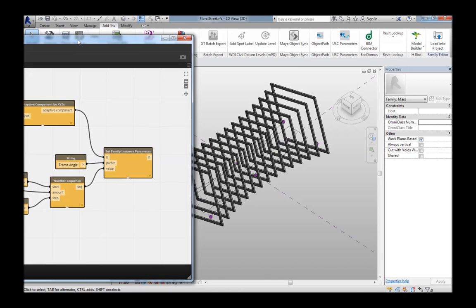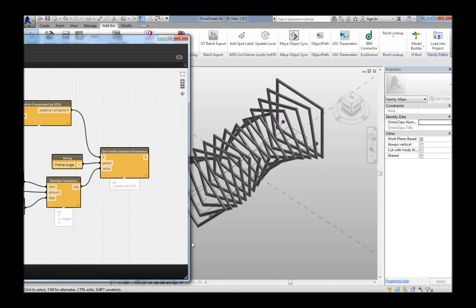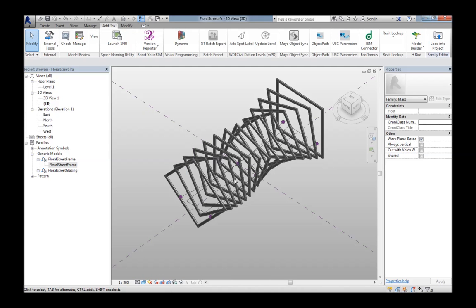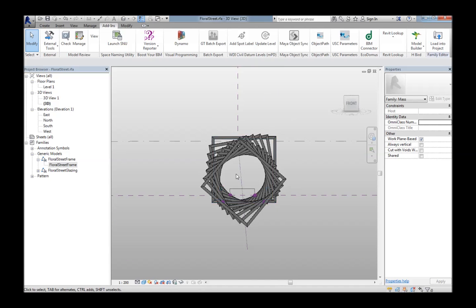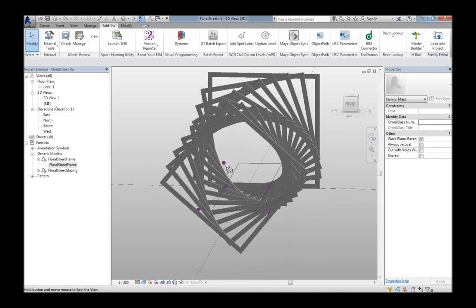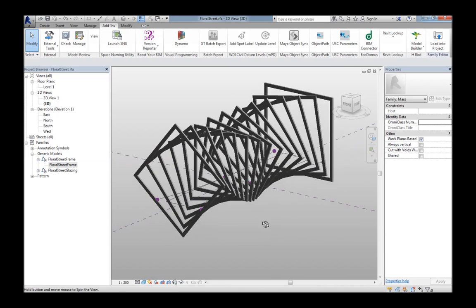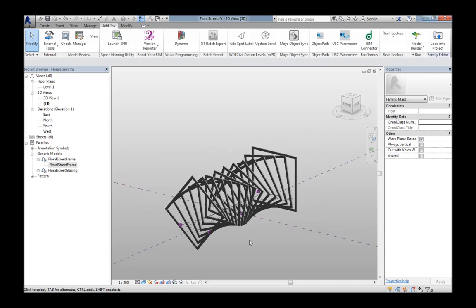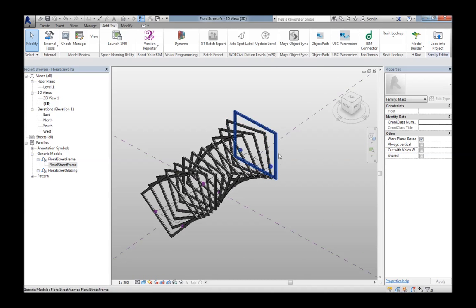So if we test that out, hit run, we should see it update. And there you go. Okay, so now we have the members all instantiating and twisting by 10 degrees, just like the Digital Project example from a few years back.